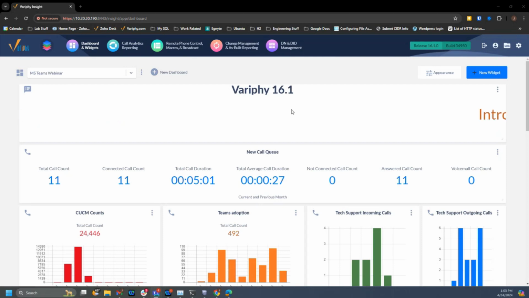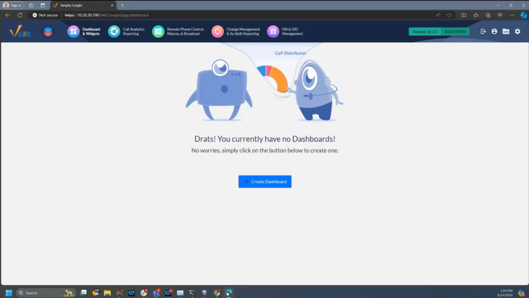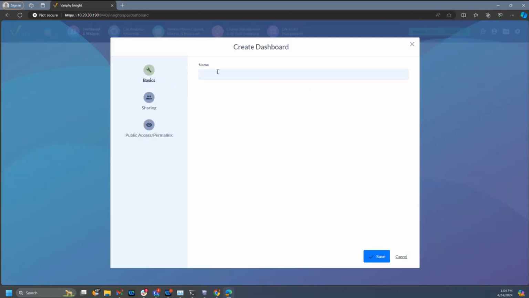So I've got this pre-configured dashboard that I created for this demo, but I'm gonna bring up another browser here. So if you're new to Variphy or have never set up a dashboard, you may see this when you go to the dashboards and widgets module. And no need to fear. This is just telling you have no dashboards. We can go ahead and create a dashboard by clicking on dashboard. That's going to have you put in a name. So I'm just going to do dashboard.